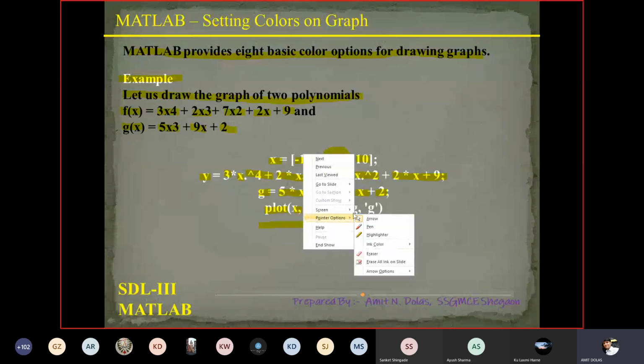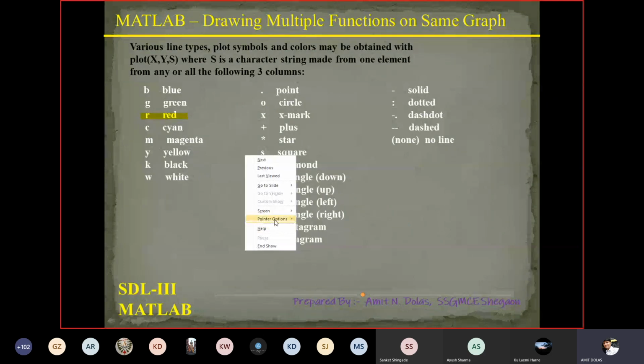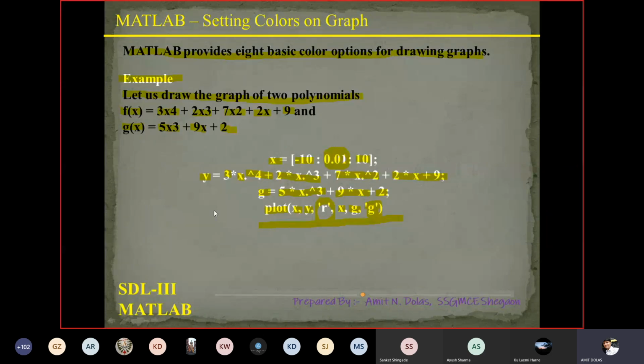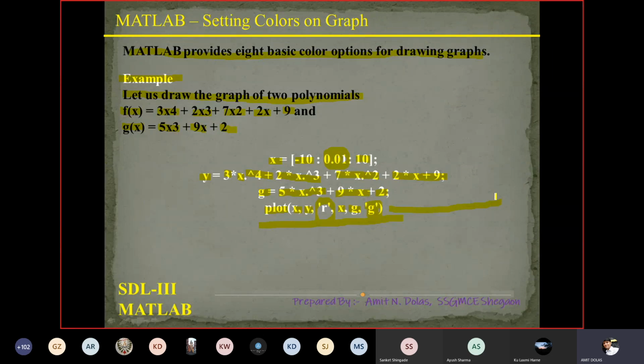Then x along with g we have to plot. Its color is g, nothing but green. So there will be green color for the second polynomial. In this way you may enhance the graph. If you have more things to plot you may continue with x along with y, x along with g, you may increase it, x along with h, x along with a, b, c, d, whatever. So let's try this example in MATLAB.